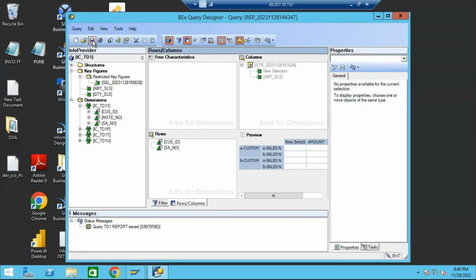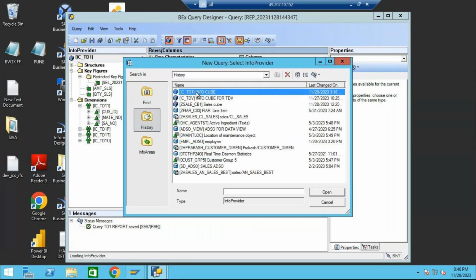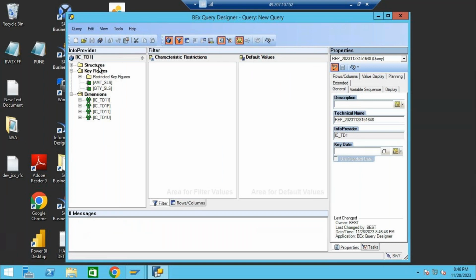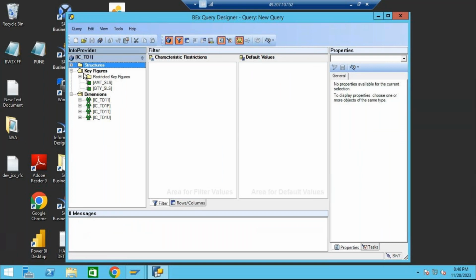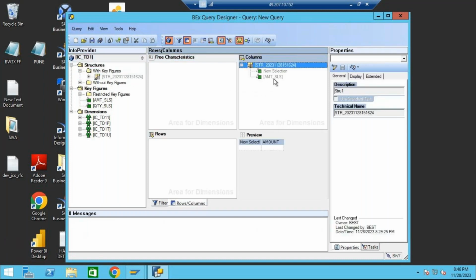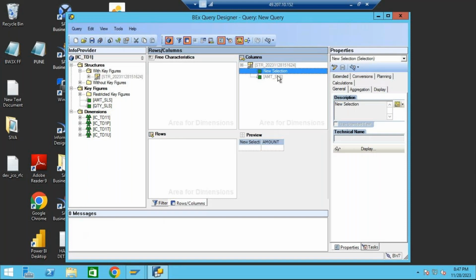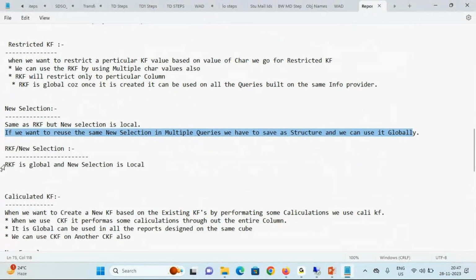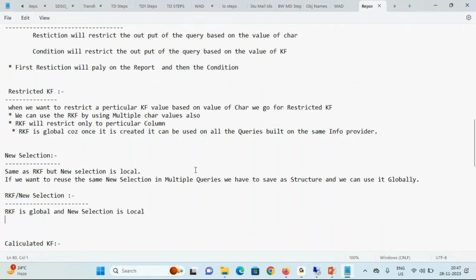When you save this one, look at this. When you try to create a new query on the same info cube, you'll see this global structure with key figures. This is the new selection under restricted key figure. Restricted key figure is global, but the new selection is local. That's it. Okay.